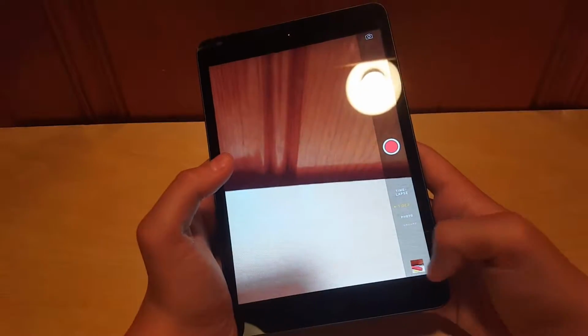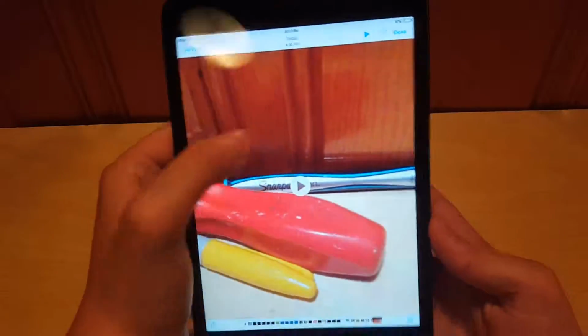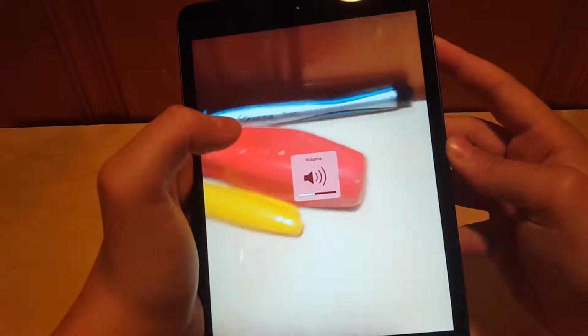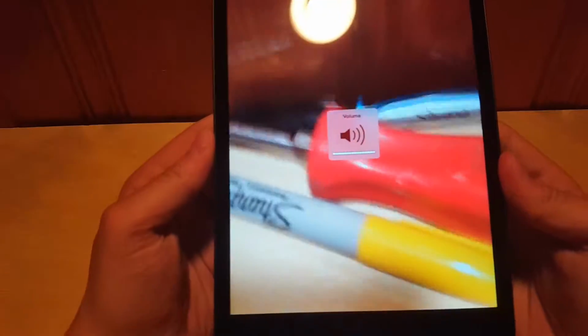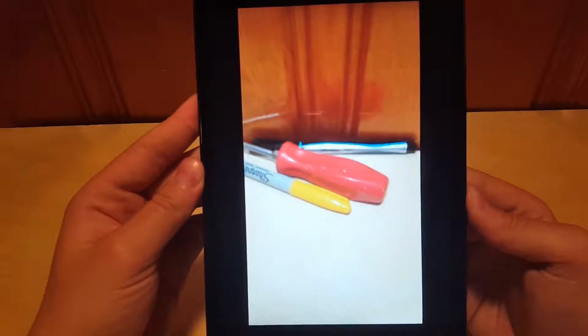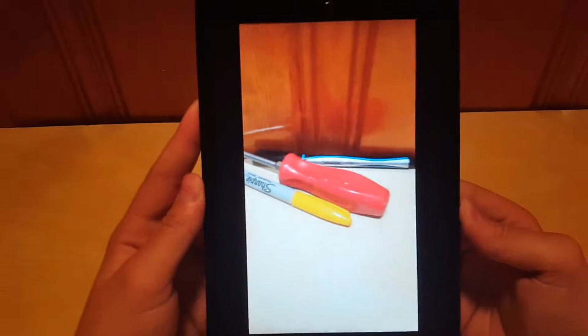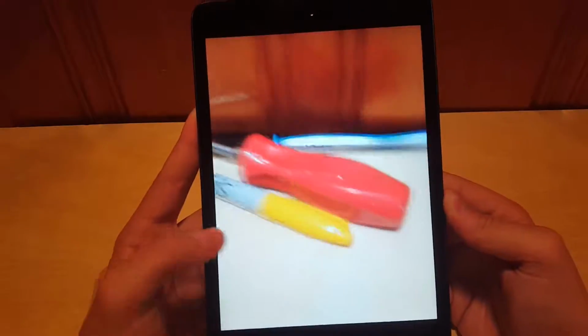We're going to look at the video. Volume again. So guys, here is the video. Not that bad, actually, if you could see. Let's zoom in here. Can't zoom in?